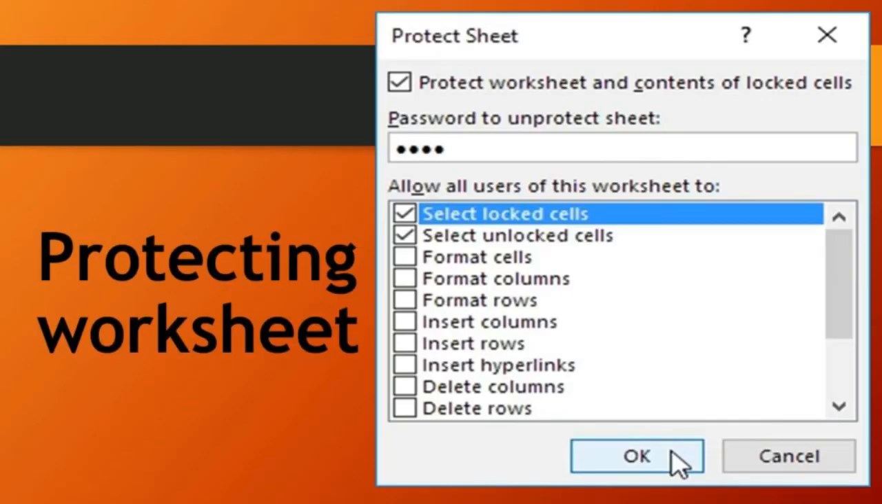Protecting worksheet. The protection option protects the data by locking the cells or hiding formulas. However, this has effect only when the worksheet is protected. To protect the worksheet, click on Format button from the Cells group of the Home tab. A drop-down list appears. Select Protect Sheet option. The Protect Sheet dialog box appears as shown.